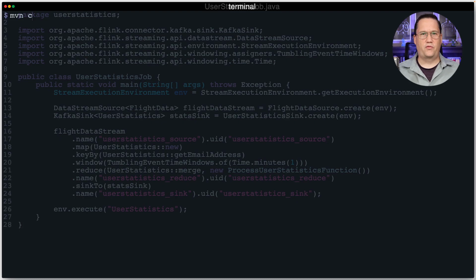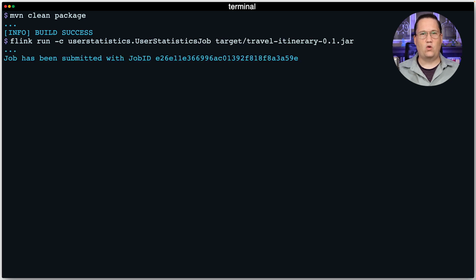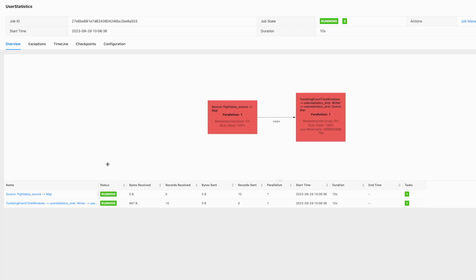Let's try it out. The first step is to compile my job with Maven. And through the magic of television, it's done. Now, let's execute it with Flink. I can take a quick look in the Flink dashboard to see that the job is running, but there won't be a lot of detail here.